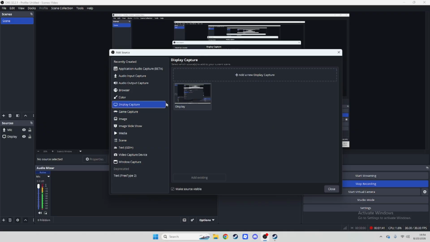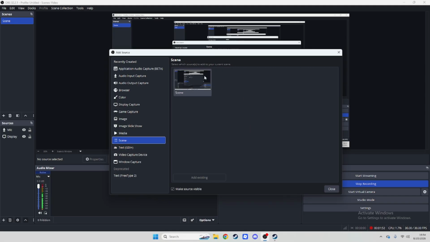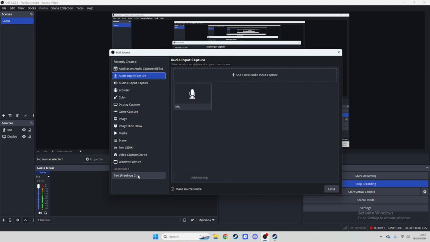Here's game capture. I use game capture for Steam, but with Roblox, I use window capture. It does a great job. Video capture devices, basically, it's just your webcam. Text, that's pretty easy. Scene, this is just to change the scene, I assume. Media, I don't use most of these other ones down here, like the image slideshow. I never use that. Image, I do use that for my lives. That's how I get my links, or links to other channels like Discord and Twitch and all that. So yeah, these are really important.